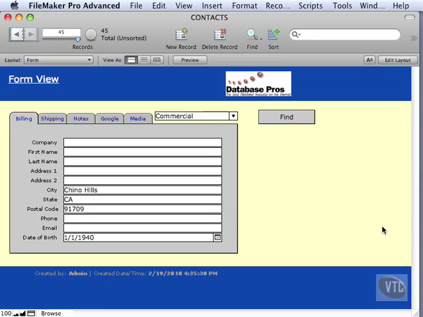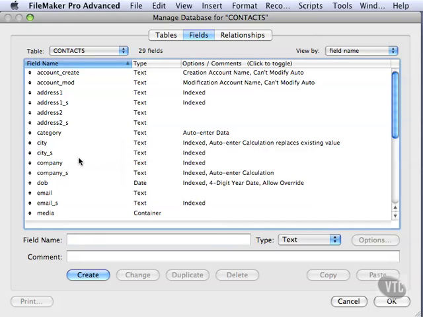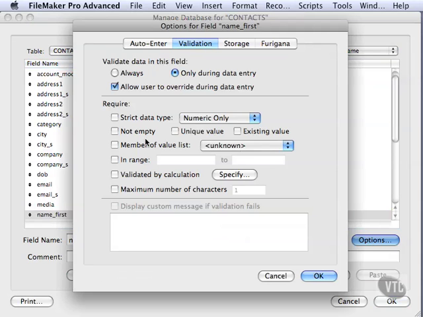One of the most useful validation options is to check for an empty field. We specified this option on our serial number field but never showed how it worked. So let's try it on our first name field. We'll go to Manage Database. We'll go find our name first field, go into Options, and we'll check Not Empty. It's as simple as that.